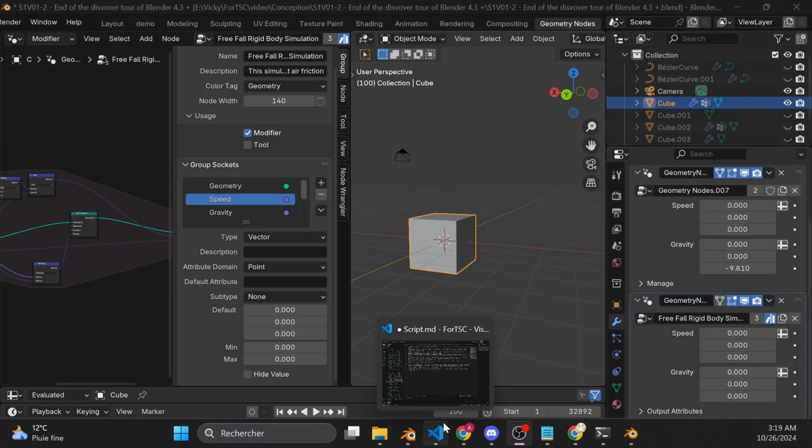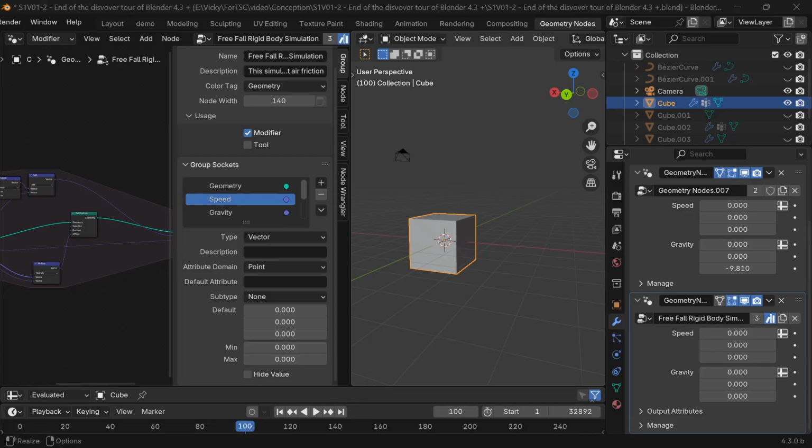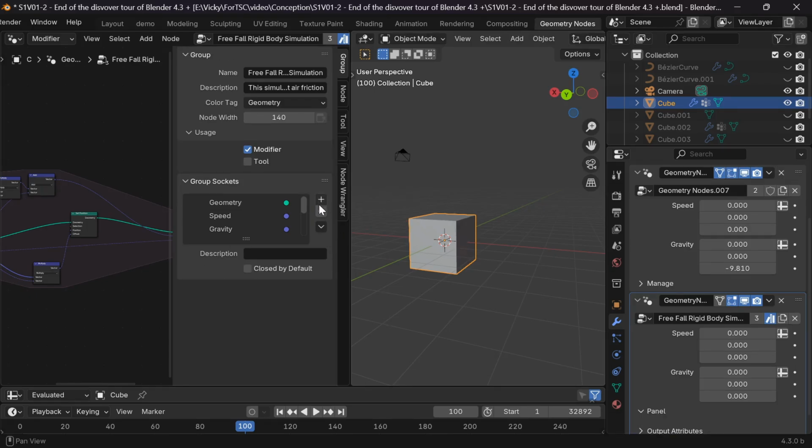We start by finishing the exploration of the node group panel and improve our node group simulation. We stop at the group socket part of the panel, so we start with that part. Here we can add sockets. When the dot is on the left, it's an input. When it is on the right, it's an output.